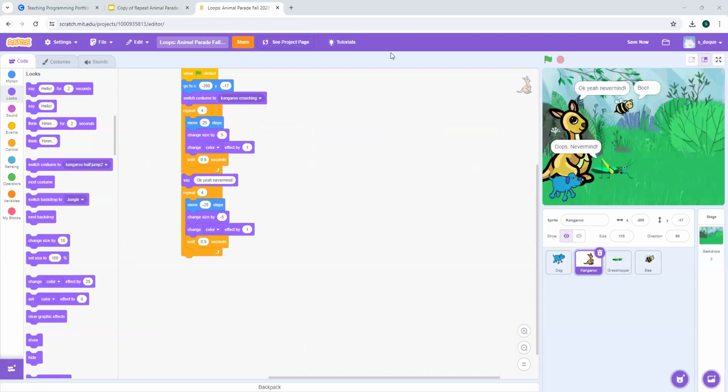The story of my code is that a kangaroo and a grasshopper are deciding to move, and a scary bee scares the kangaroo and the grasshopper, and they decide to flee back to where they were. So this is what it looks like.